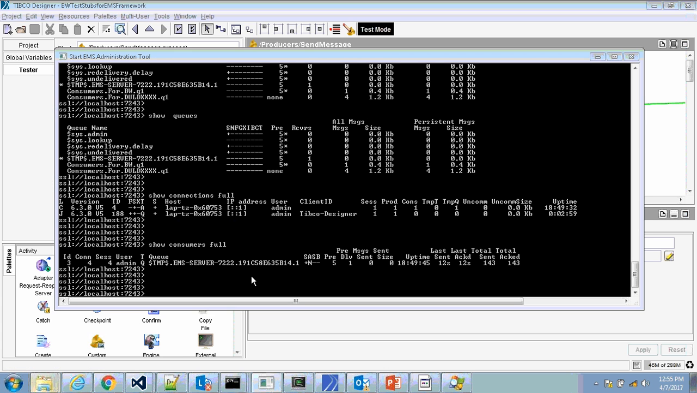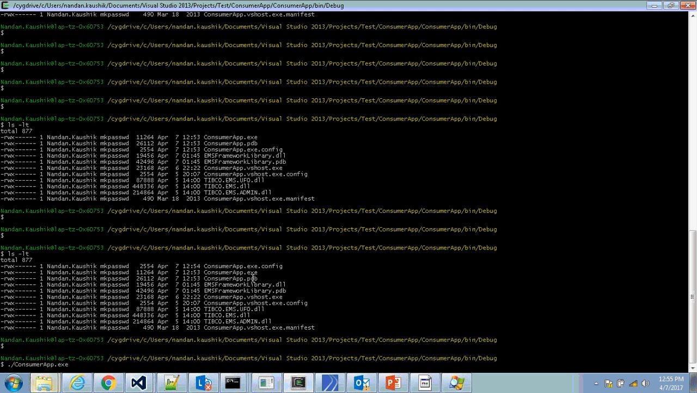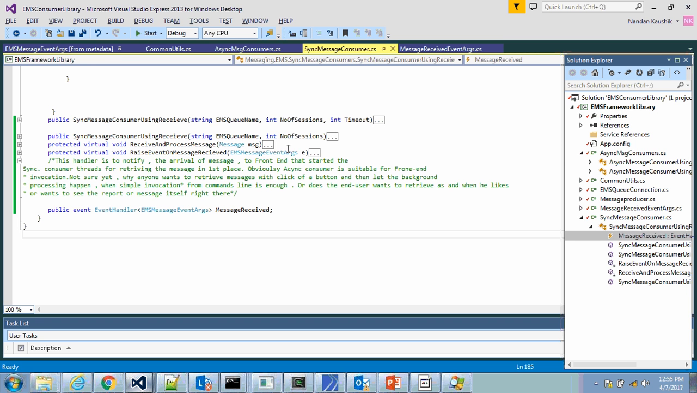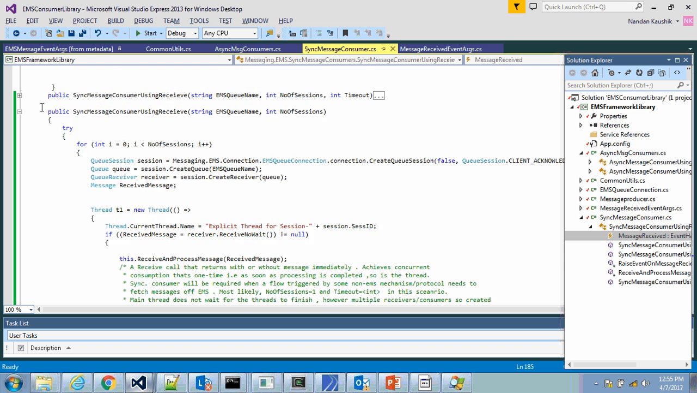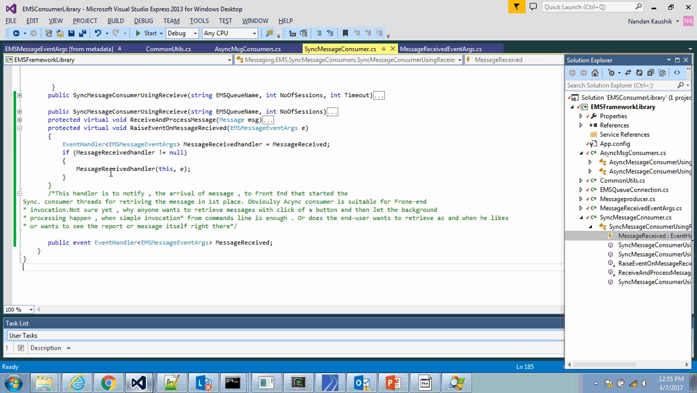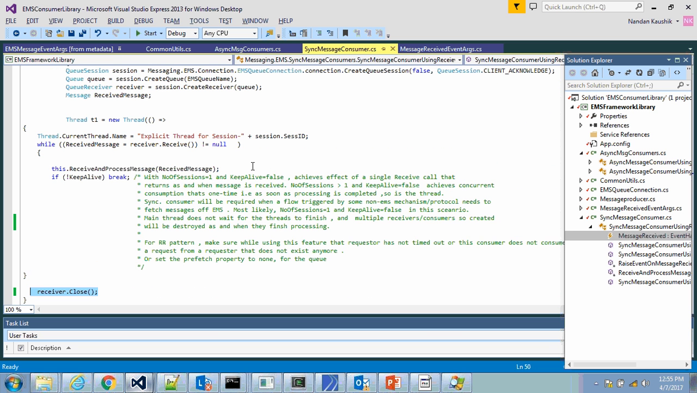Now, anyway, I've made some changes in the code, so you will not be able to see the consumers because I'm closing the consumers as and when they are done with their thread processing. So let me show you also here. Yeah, so this is closed as and when it is finished doing its work, so you will not be able to see the consumer anymore. And it's a good practice to close the consumer or receiver when you are done with your processing.